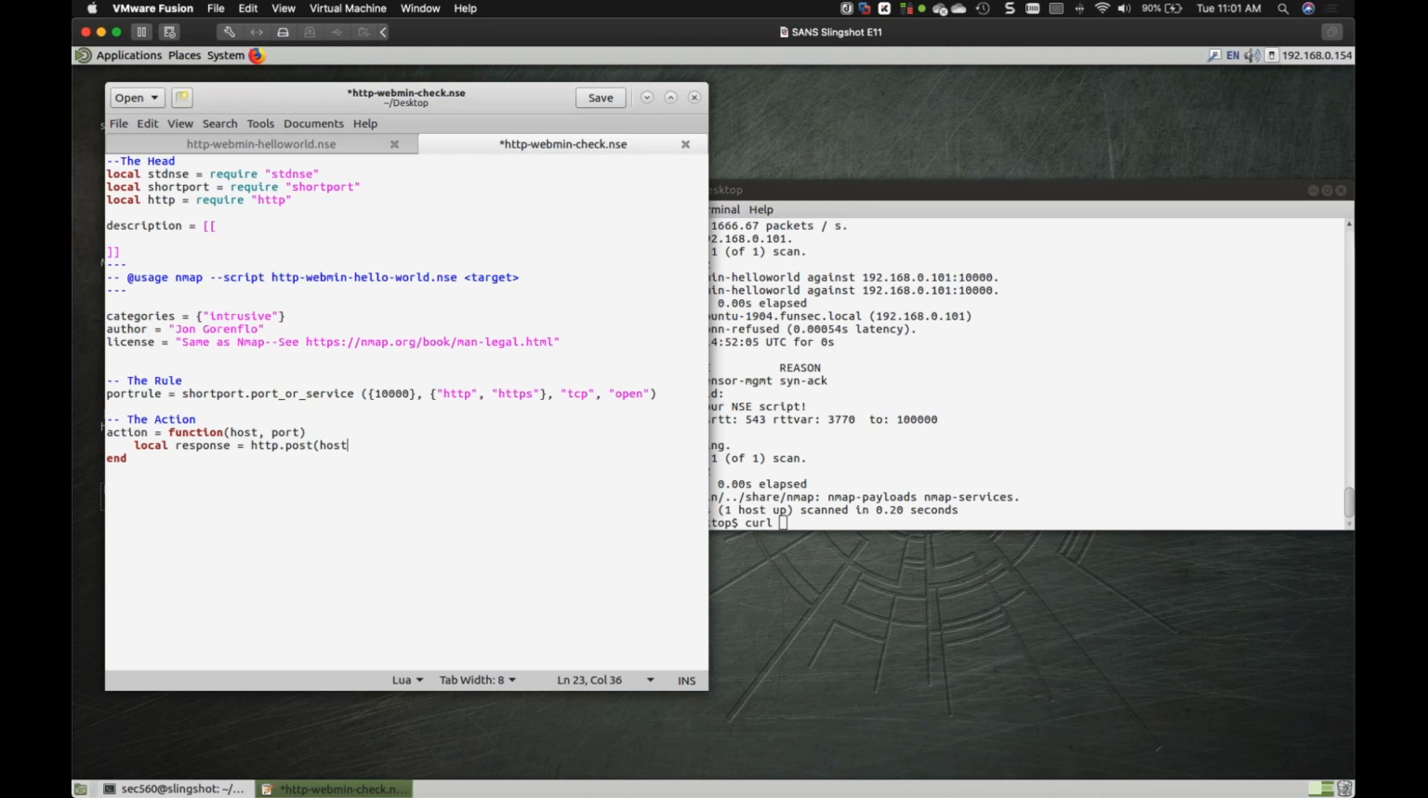Okay, so here what I'm going to do is host. Now host is actually a table or an array, and inside there's a bunch of it, so it's an object really. Inside there is the IP address as well. I'm going to do it by IP address, so host.ip, and I'm also going to do port. You'll notice that host is passed into the action function, and so is port.